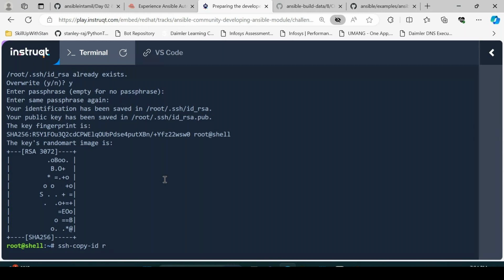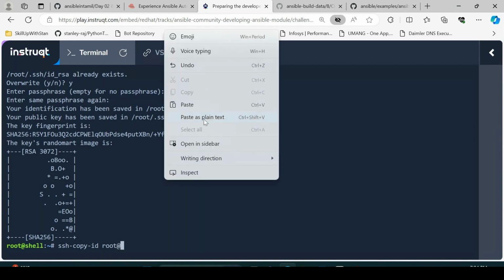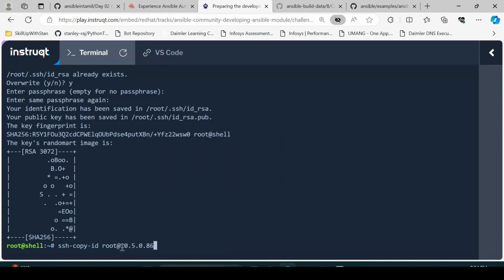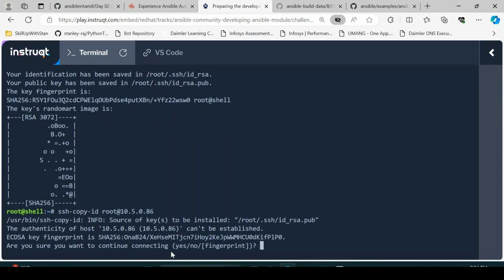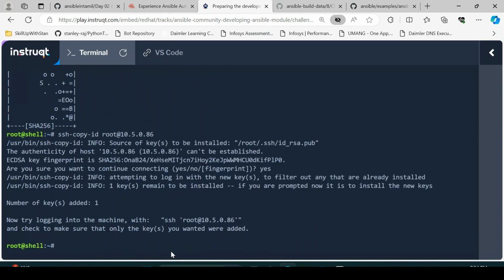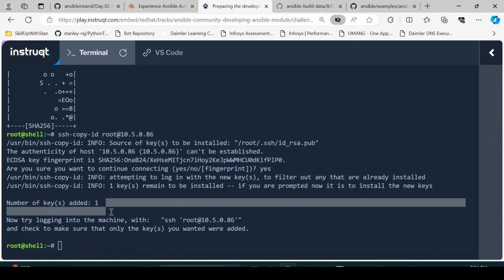Now you have to tell the machine which server you are going to copy to. So you have to provide the destination server here, and for the communication, also mention which user you are supposed to use. By default, you can use root@IP address of the client machine. This is the client server IP address. It will ask whether to continue connecting, and you have to provide yes. Now it shows one key added, which means it was successfully added.